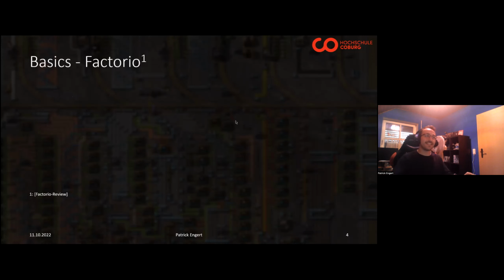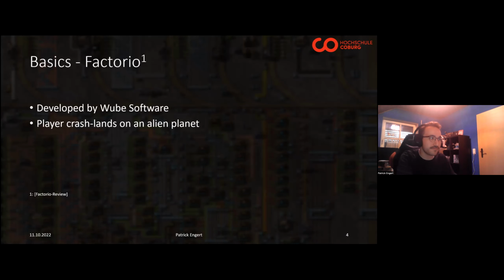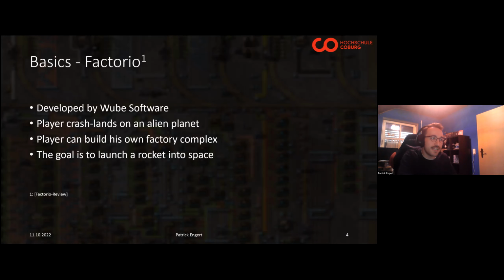And then we have to talk about the game Factorio itself. So Factorio is developed by Wube Software. In Factorio, a player crash lands on an alien planet and can build his own Factorio complex. The end goal of the game is to launch a rocket into space and to escape the alien planet. And in Factorio itself, there are many potential optimization problems.